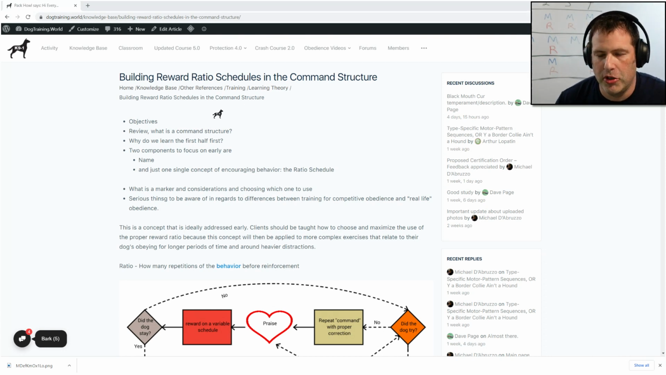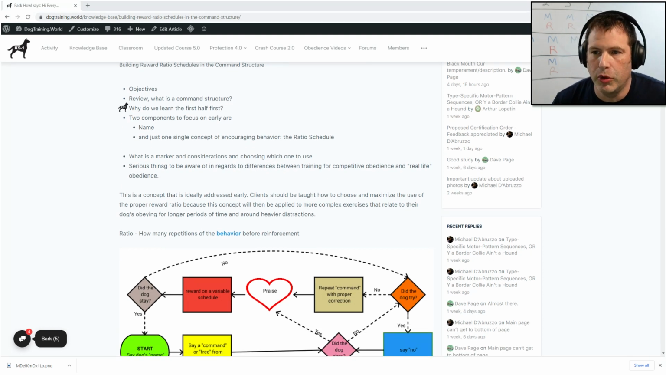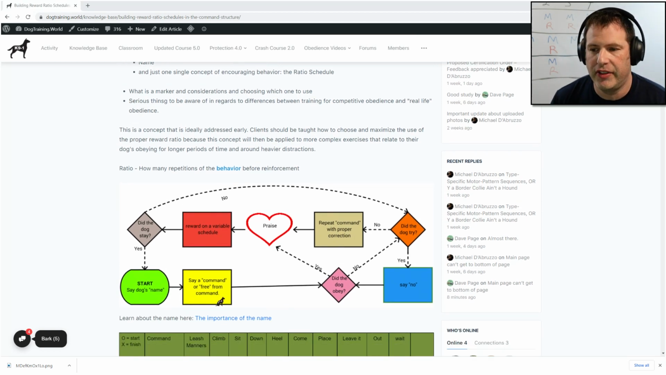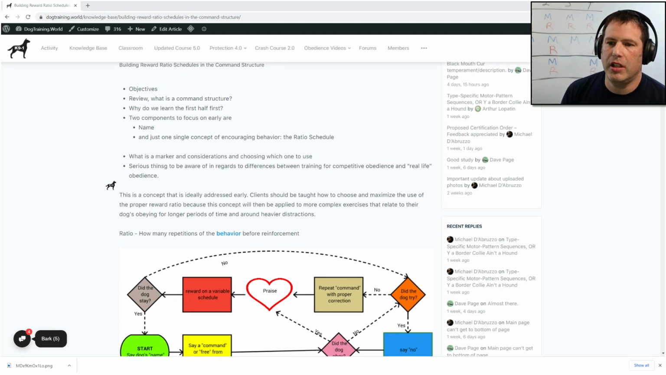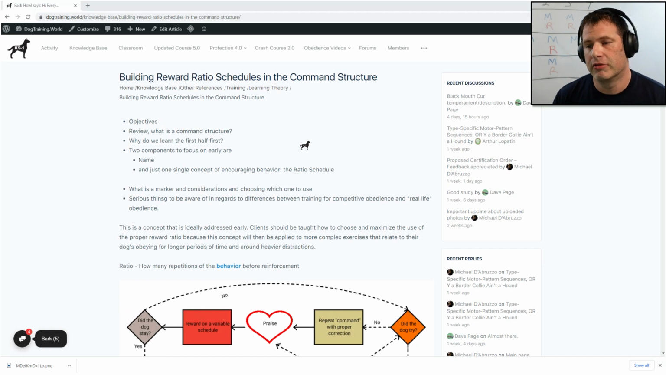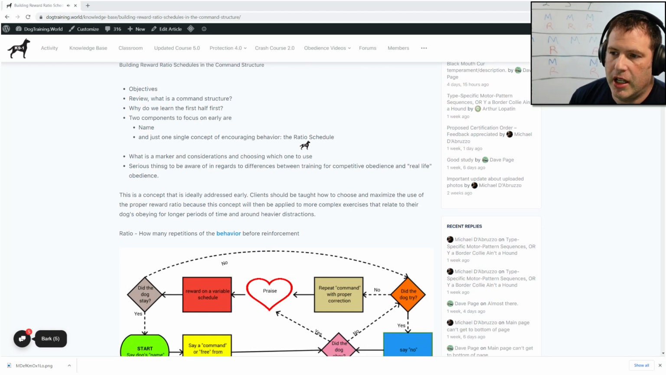I'm going to go over our objectives for today. One is we're going to do a quick review of what a command structure is. Then why we want to learn the first half of this command structure first. And really the big focus that we're going to work on today is learning about ratio schedules in dog training, and then some other smaller components here.